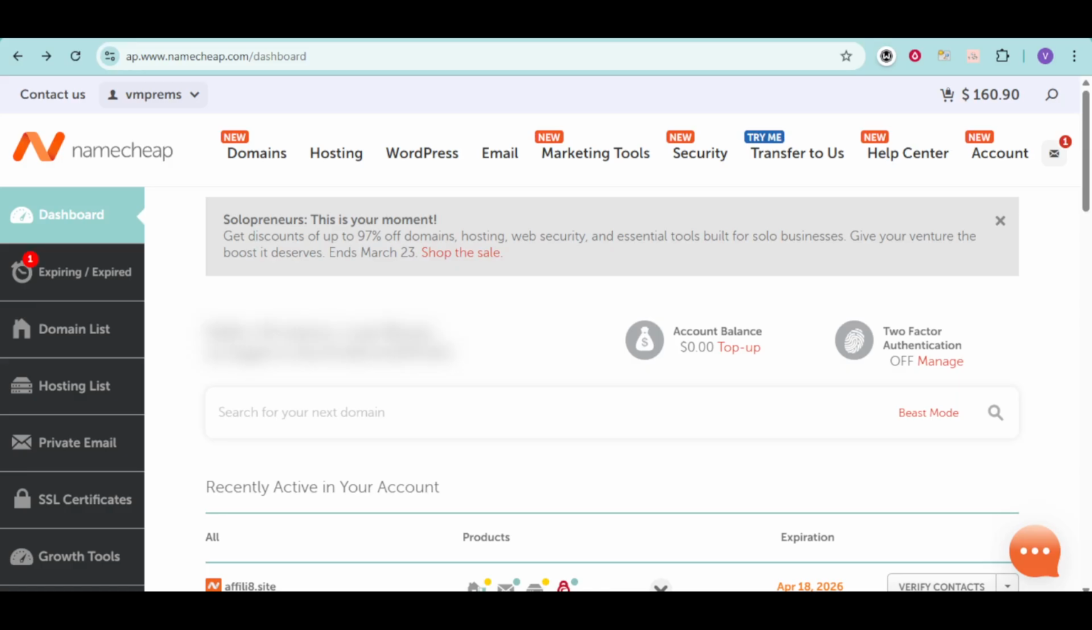Once it's set up, it works quietly in the background, but it's an important safeguard, especially if your domain is tied to anything sensitive like logins, payments, or personal data.